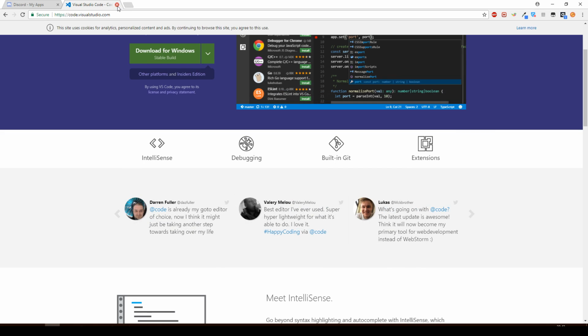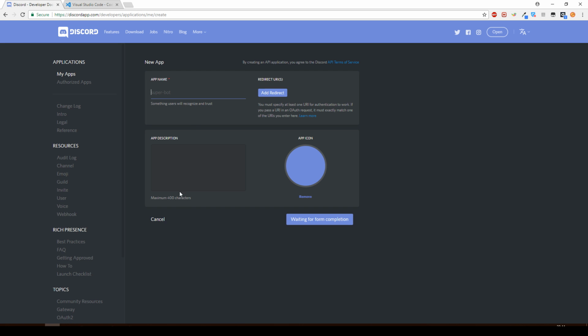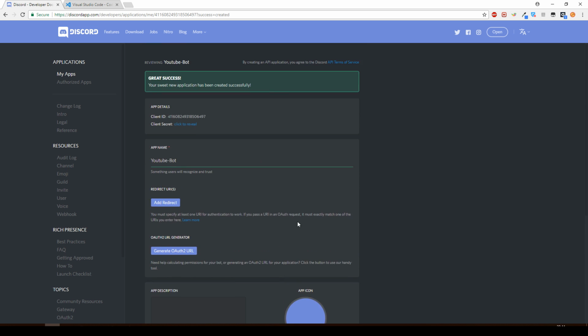So minimize that. Then we're going to make our bot account, let's say. So go to discordapp.com/developers, and you will get this menu here on the left side, and click My Apps, and then New App. Here we're going to make our bot. I'll put this link in the description. So you give your bot a name, like for example now I'm going to use YouTube bot, and then you say create app.